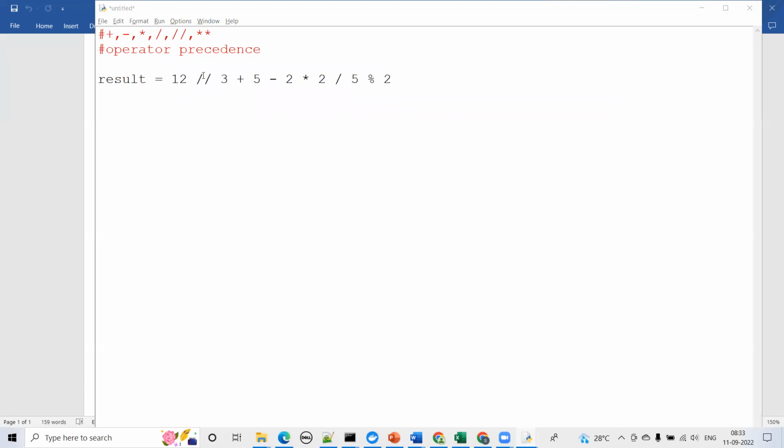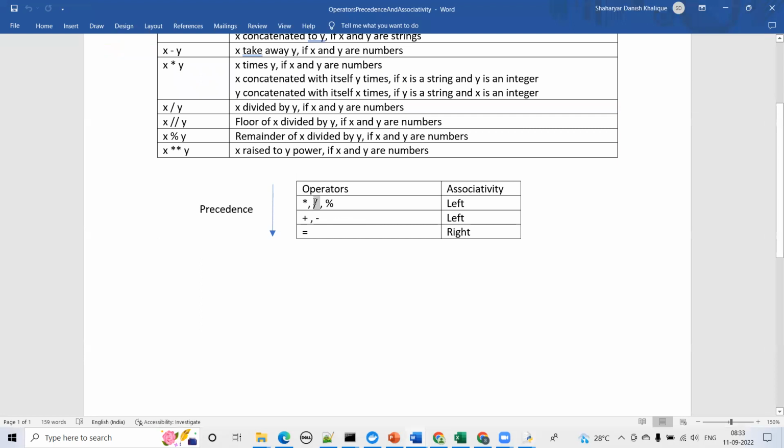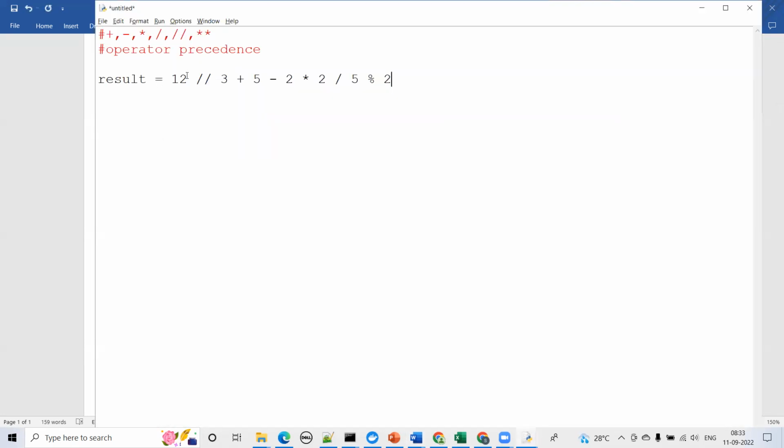For example, we don't have floor division listed separately, but it will be taken at this same level. It is on the same precedence. So if you see 12 floor division 3, what is this going to return? This will return 4.